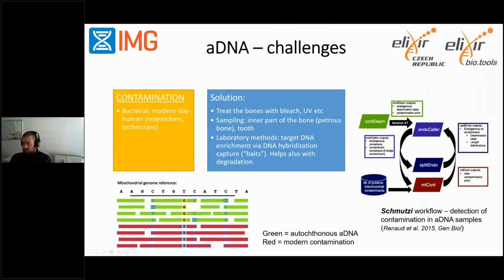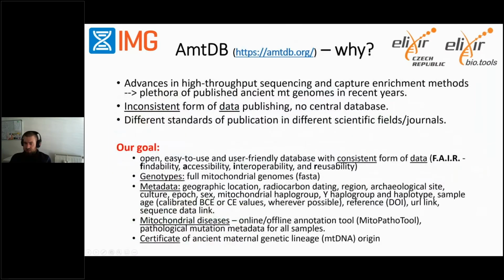So let's move to the database itself. I would say the third problem of ancient DNA is the lack of standardization of the data and publication supporting information, and that is the main reason, I believe, that we have started this database: to compile the information about published samples and present it for the research community in some consistent way.